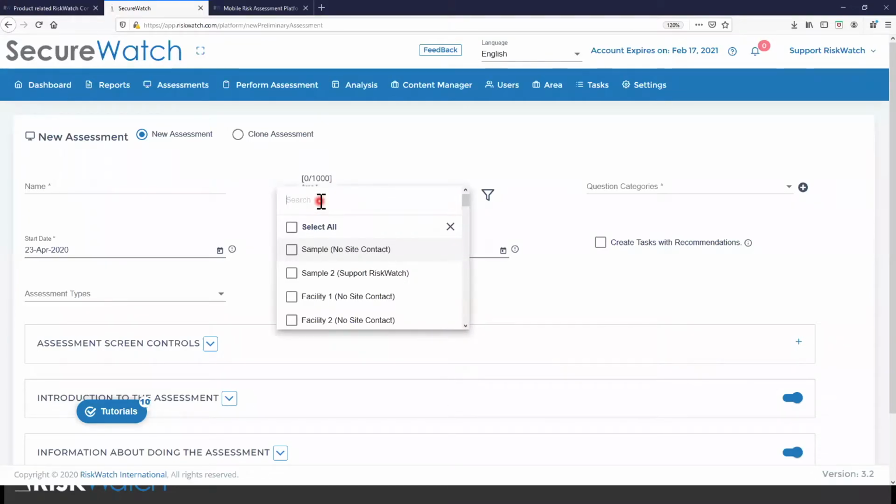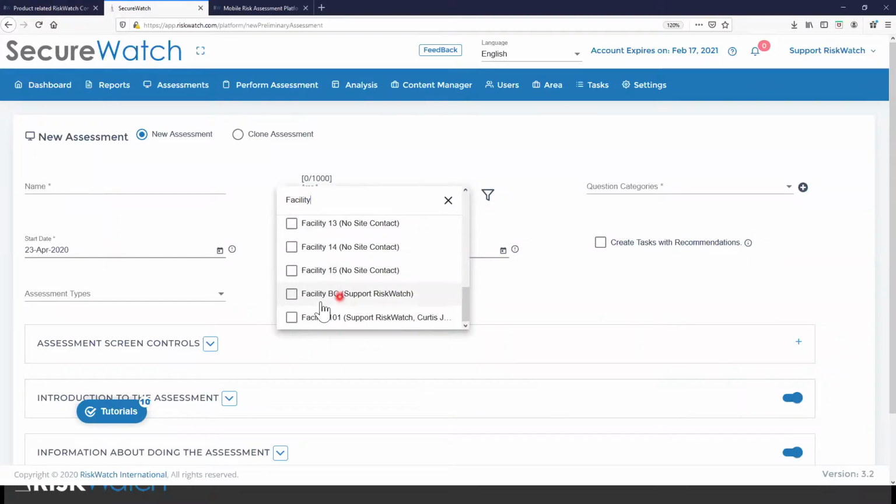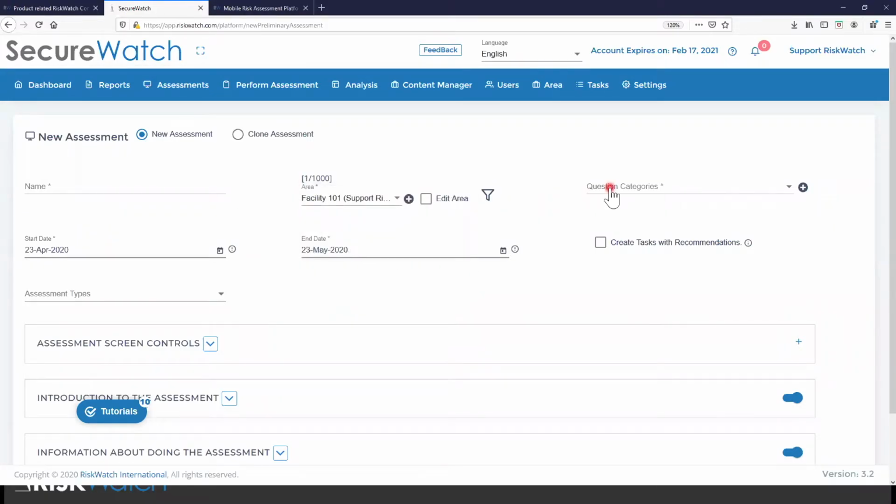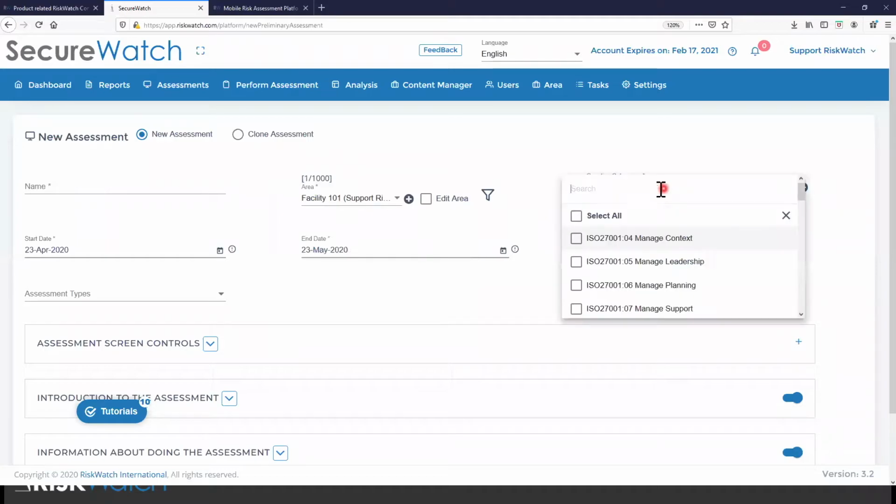So from here, I can select that facility. Yeah, look at all those numbered facilities there. So I'm going to do Facility 101. But you see how I've organized facilities in a way that I could assess each one of them separately. So again, today we're just going to do the one area. And from here, I'm going to select the criteria that I want to address against this area.